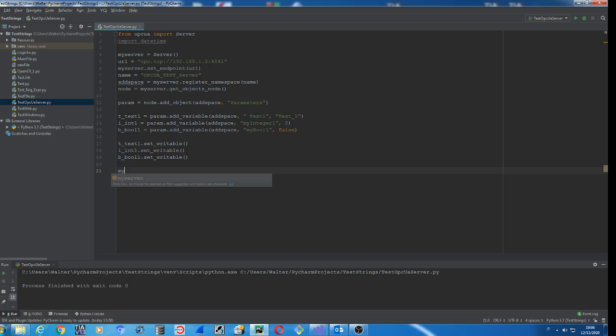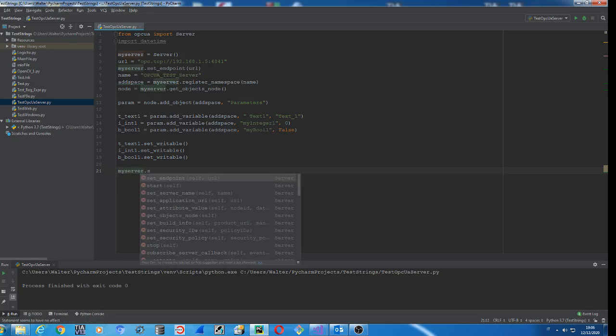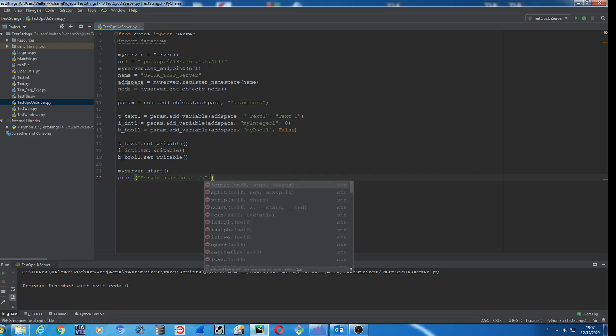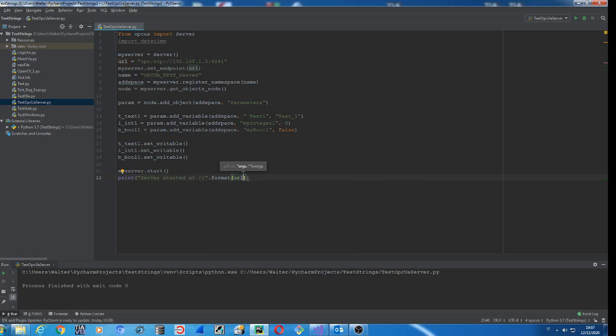Now we have to start the server. My server dot start, and we want to print also here some information. For example, print server started at, and just a little formatting here. I want to know practically the time when this server starts, because we can have more than one server, where here this URI, and I want to print the address, the URL.